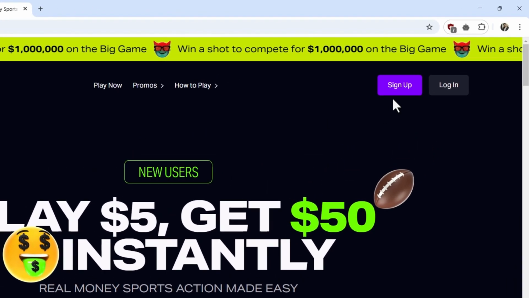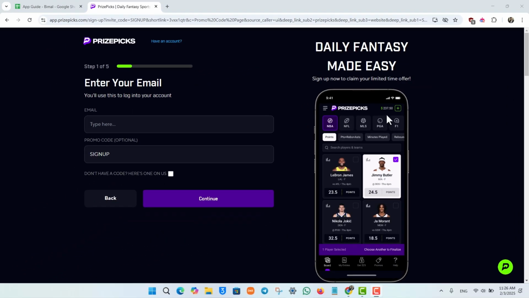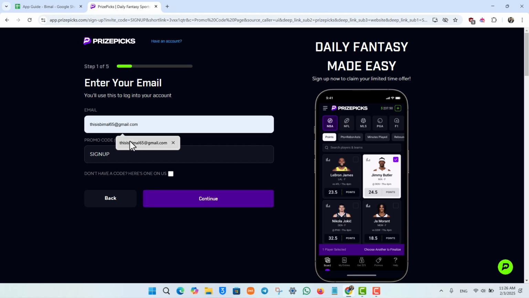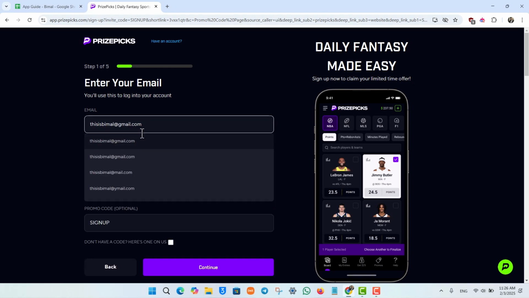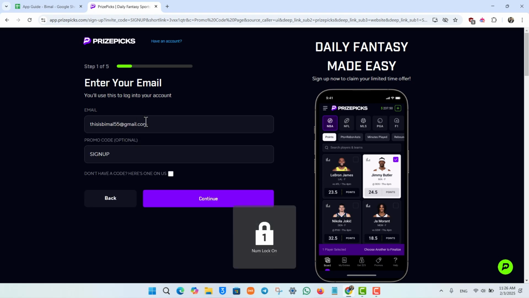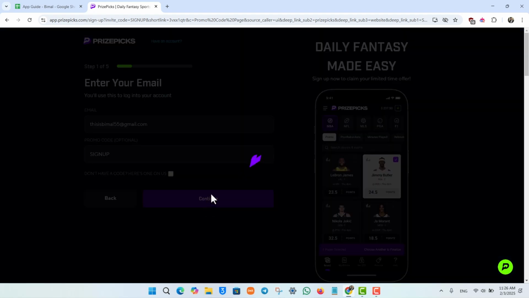At the top right hand side, if you do not have an account, you just have to click the sign up button. Once you click the sign up option, this is the interface you will see. It will ask you to enter the email address that you would like to use for your PrizePicks account, so make sure that you also have access to this email. If you have a promo code, you can simply enter it and then hit the continue button.